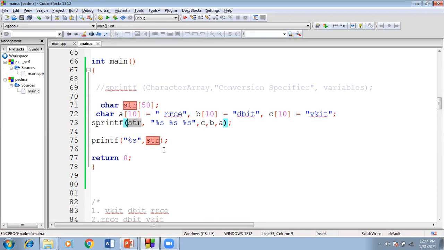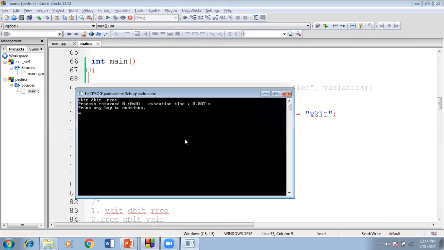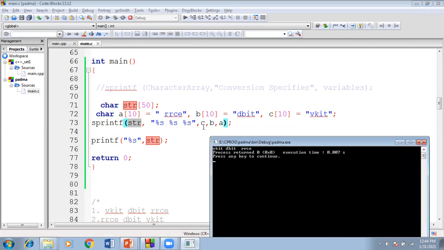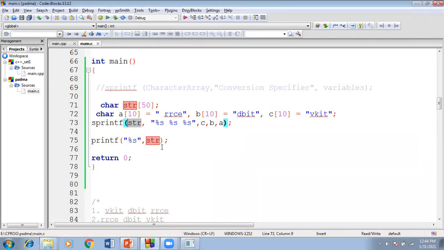Now if we display str with the help of printf, this is the output you will get. What's the value stored in C? VKIT. What's the value stored in B? DBIT. What's the value stored in A? RRC. Whatever values are stored here are converted as per the specifier, and at the end all the values are stored in the character array str. If you print this, all the values will be displayed on the screen.